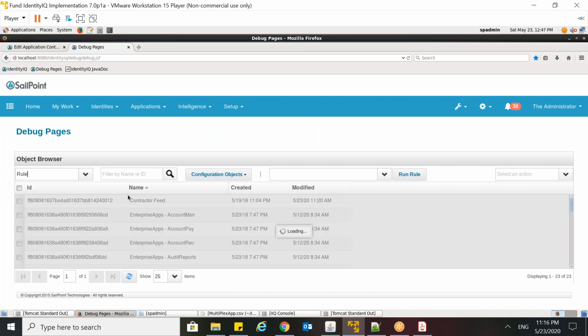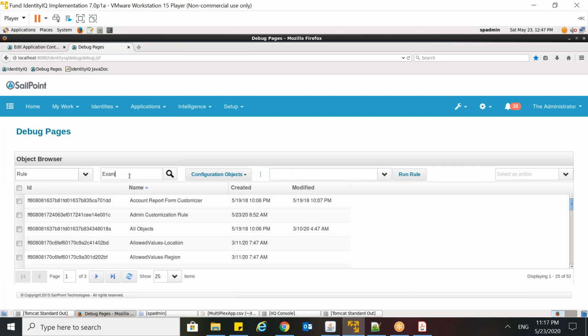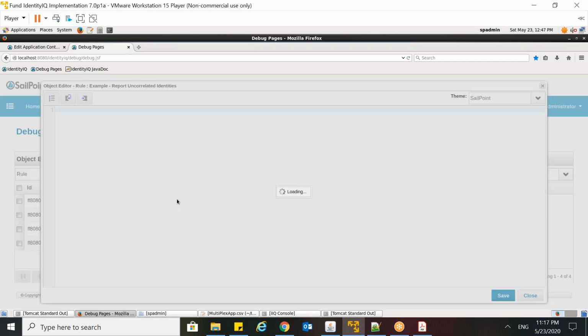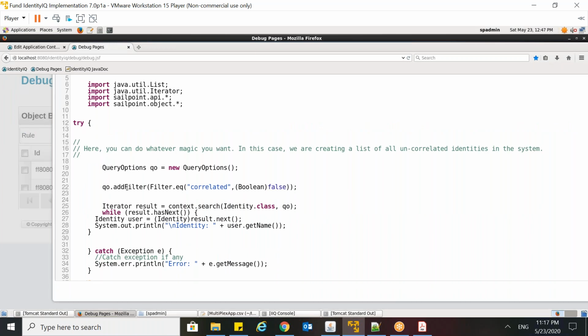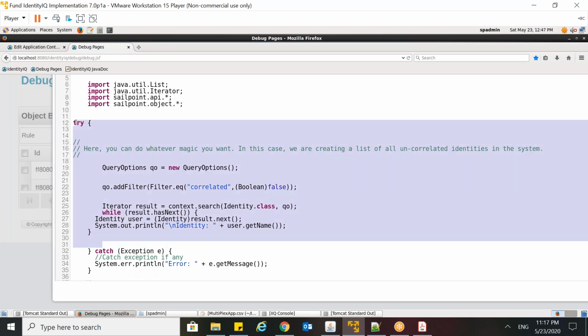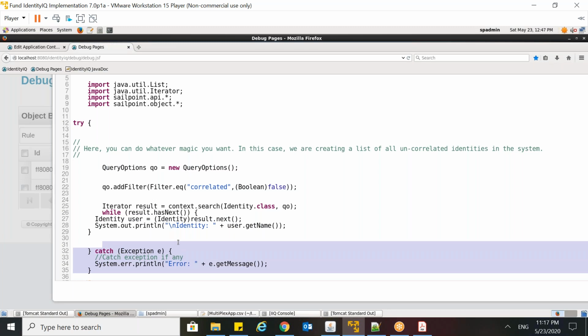So when I'm executing this particular rule, report uncorrelated identities, in this case we are using our filters. The filter was correlated equal to false, and then we are printing the name of the identity with user.getName, for which our correlation is failing. This was inside a try block, and we have a catch block to catch exceptions, if any. So query options allows us to filter the results.